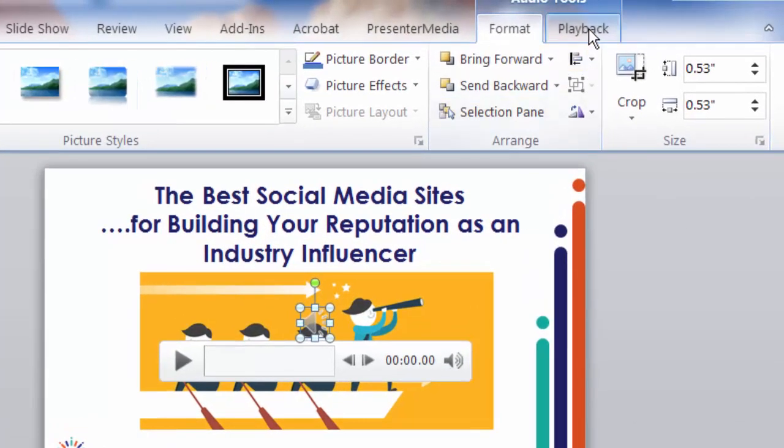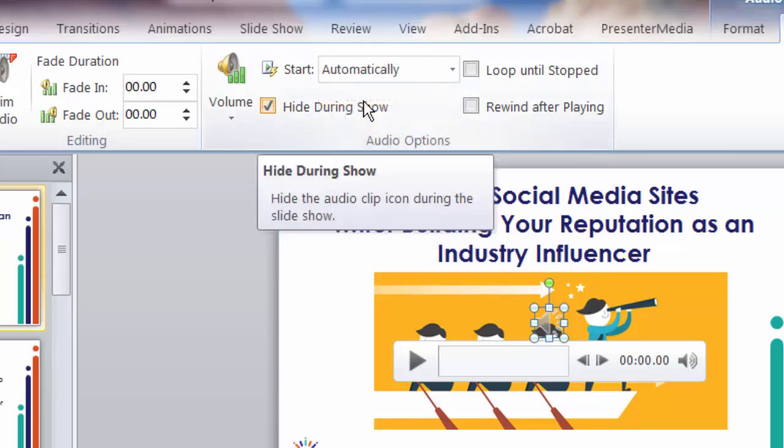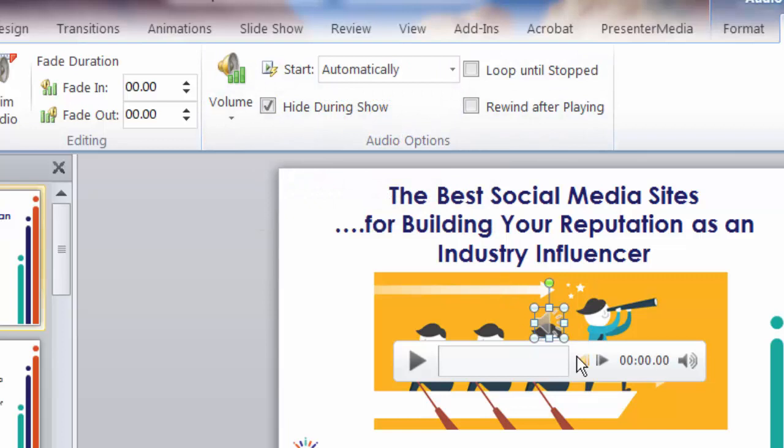You go into Playback on the very top here. You want it to start, you want it to actually play across all slides, and then you want to hide it during the show. Actually, the way I do it typically is I have it start automatically, and then I set that the thing for playing across all slides in the animations.